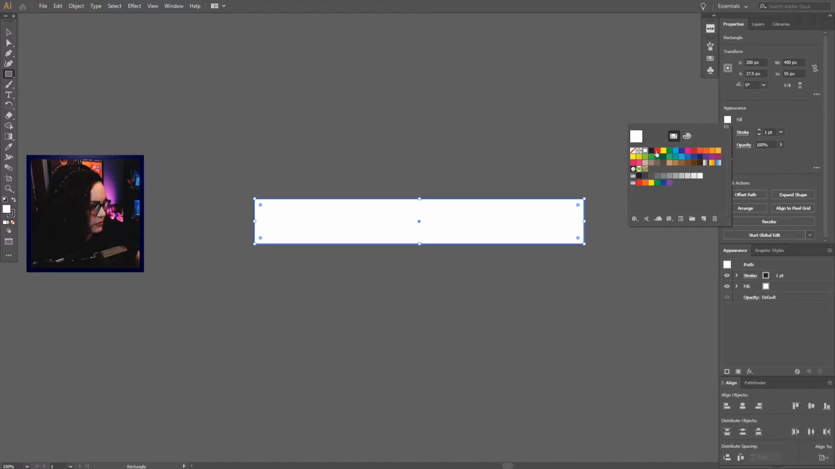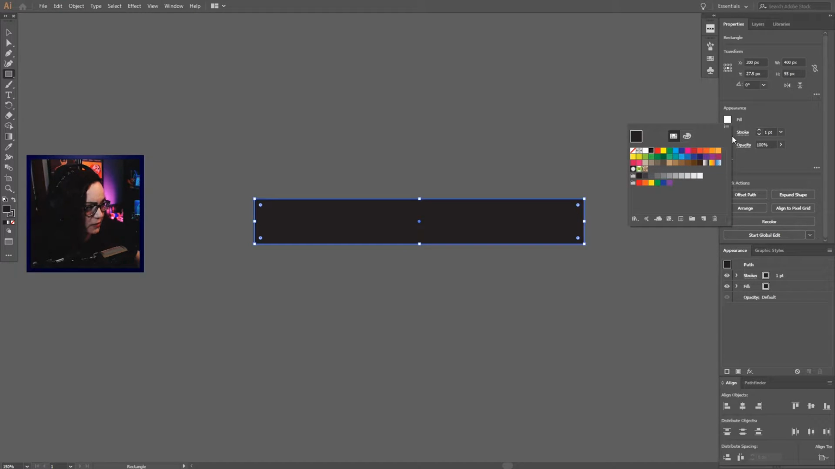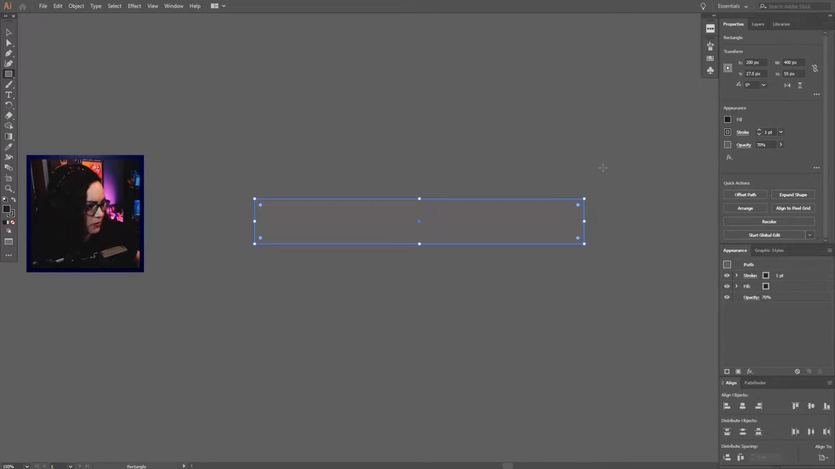So I want my fill to be black, but I'm going to change the opacity down to like 70%. We'll test it out. And then I don't want a stroke, so change that to none. Alright, and I actually want the height of this to be 50 pixels. Okay, so I'm going to align this down to the bottom of the artboard here.